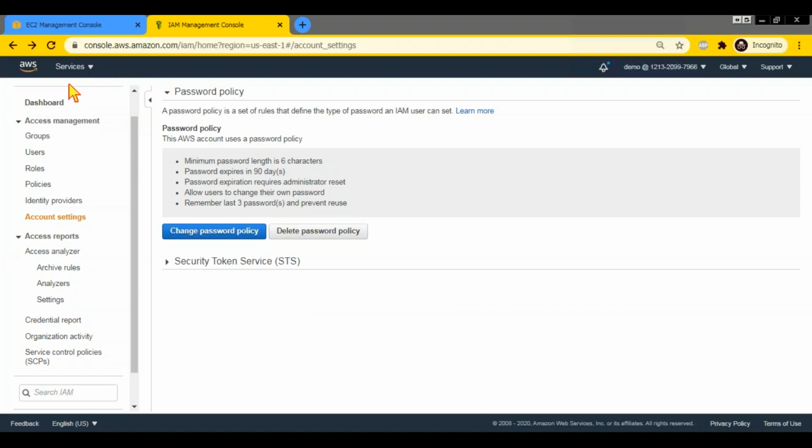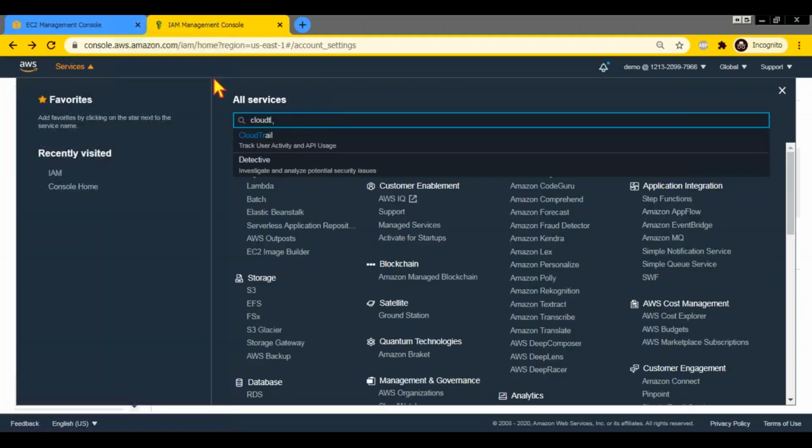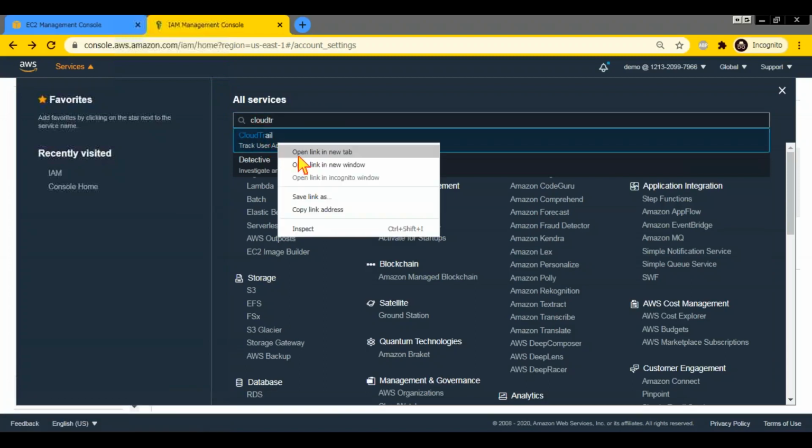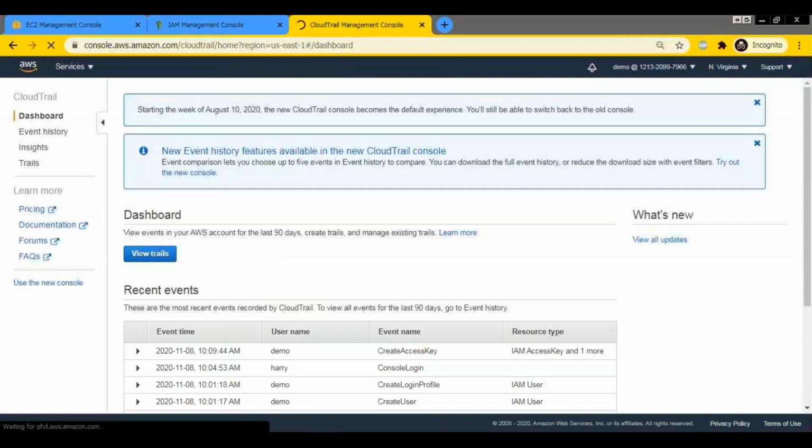We have a service called CloudTrail, which is used to track the user and API activity. Who is doing what in your AWS account can be tracked in a service called CloudTrail. We'll talk about CloudTrail also.